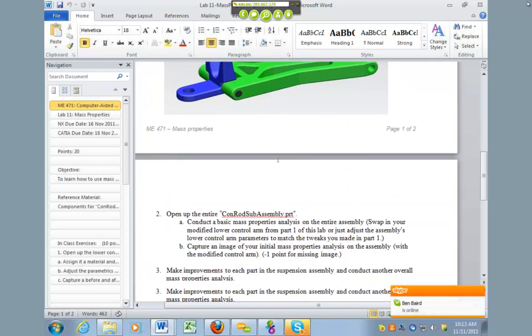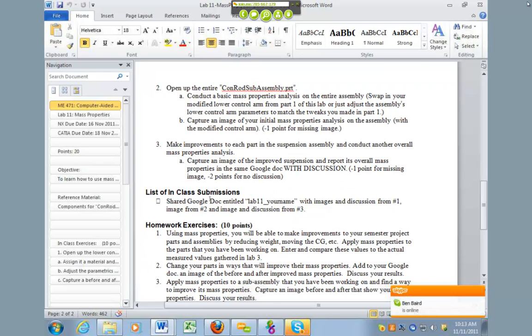And then what you'll do is you'll turn in a Google document entitled lab11_your name with the images from number 1, number 2, and number 3. So these ones will be the assemblies from lab 4 that you'll do a mass properties analysis on. And it's very straightforward, so it shouldn't be too difficult.